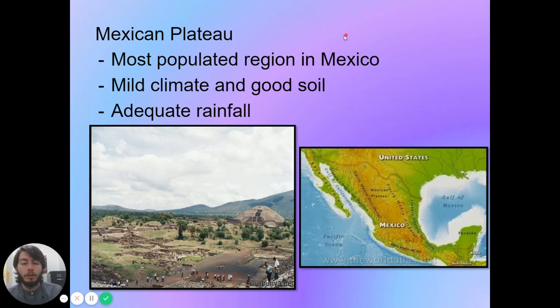Okay, the Mexican Plateau. We know that a plateau is kind of like a mountain, but instead of having a peak at the top, as it gets elevated, it'll flatten out and make a tabletop. So it's an elevated flat area. This is in Mexico. They have a large plateau called the Mexican Plateau, and this is the most populated region in Mexico. This is where a large majority of people in Mexico live.